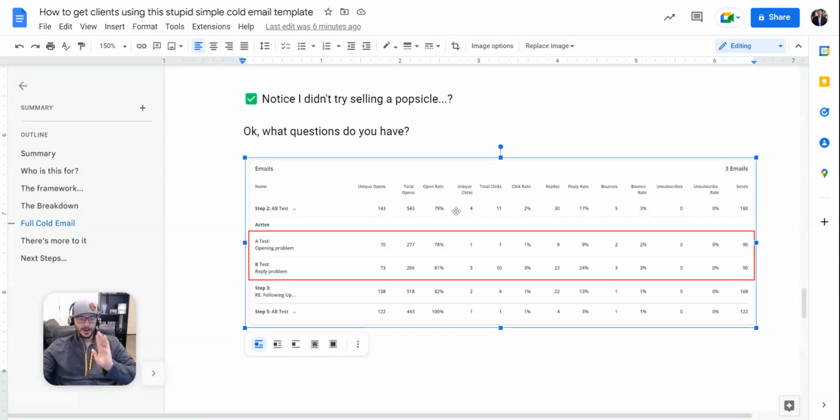The clicks don't really matter. We're not tracking clicks actually. This is bookings and stuff like that that we get with people after we get a reply. We're getting a 17% reply rate to a first cold email, fully automated.